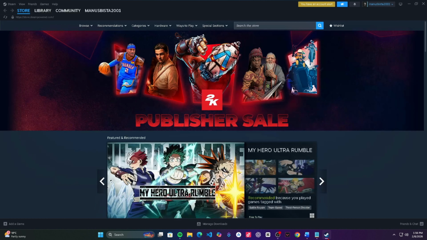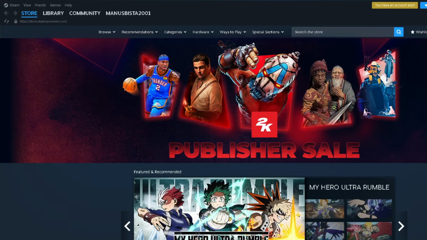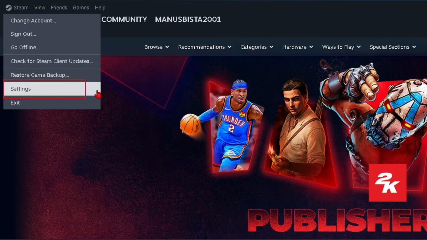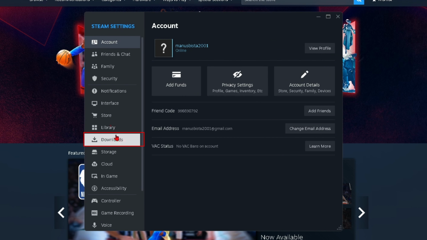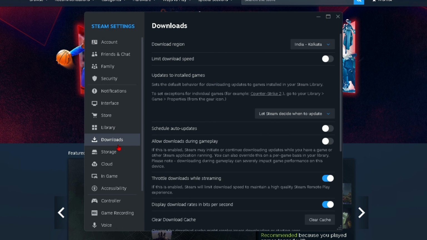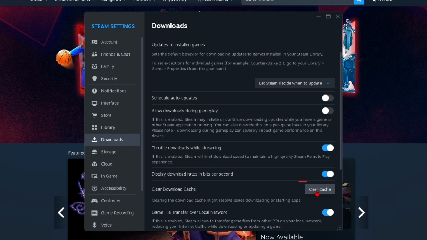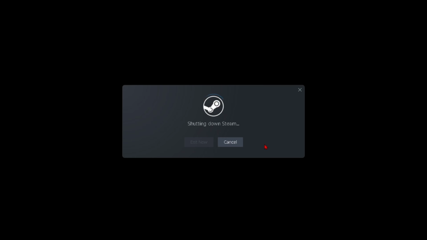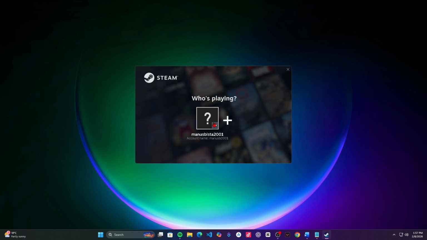Start by opening Steam. Click Steam in the top left corner and select Settings. In the Settings window, open the Downloads section. Click Clear Download Cache. Steam will warn you that you'll be signed out. Confirm the action. Steam will restart automatically.